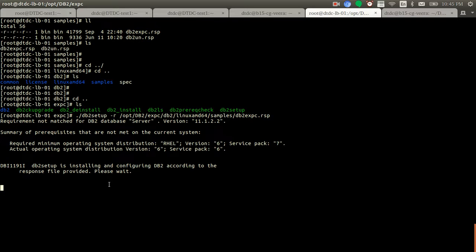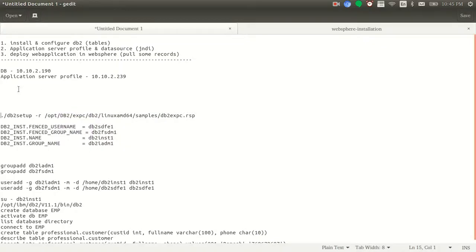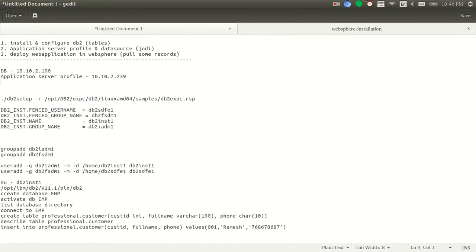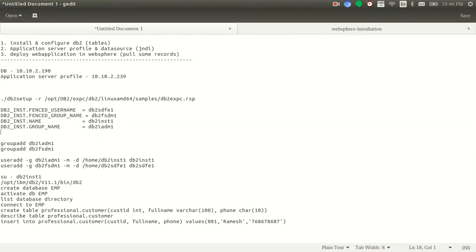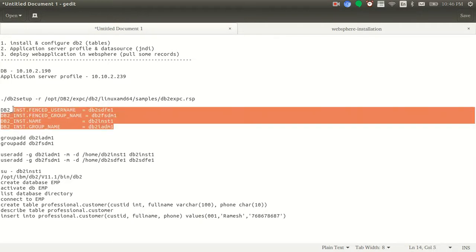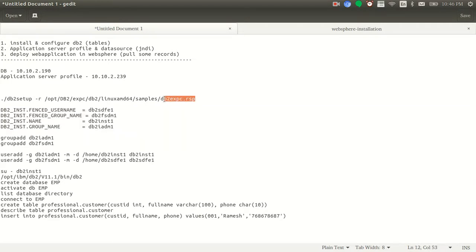So now we are going to install this particular DB2 database. It will take some time, so we will come back. We created some users. These are the configurations which are located in this file. The same configurations we followed; we created groups and users and assigned them.